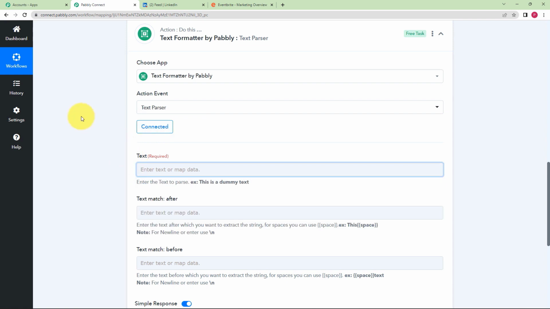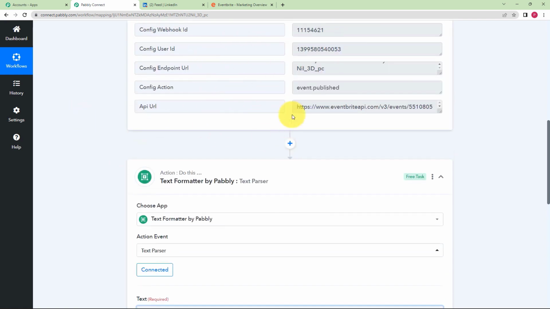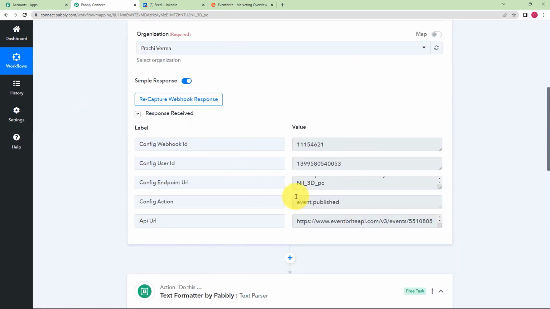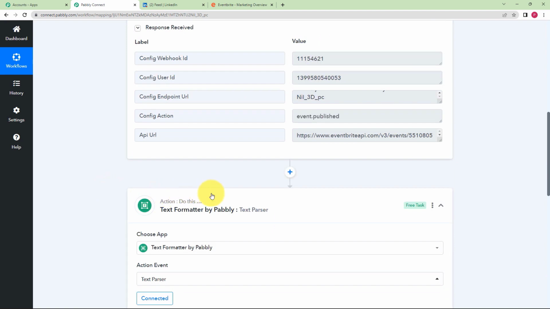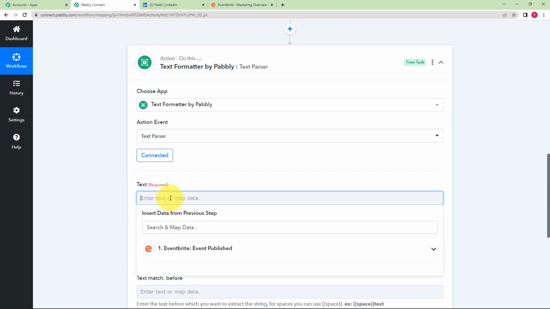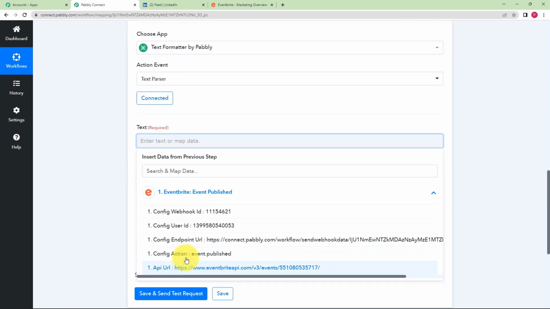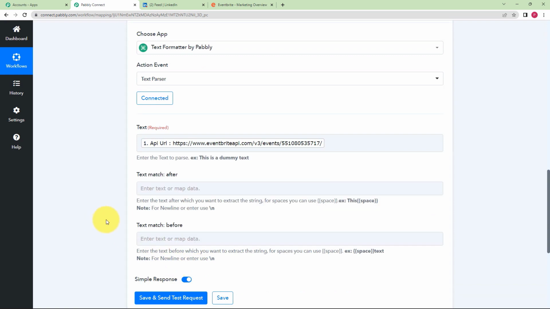Now what is mapping? Mapping is using the information of the prior step. Our earlier step was this, the trigger application. So you have to use the information that you received in this area to proceed in the next step. So the text that you are going to use is the API URL. Okay. Now text match what you want.